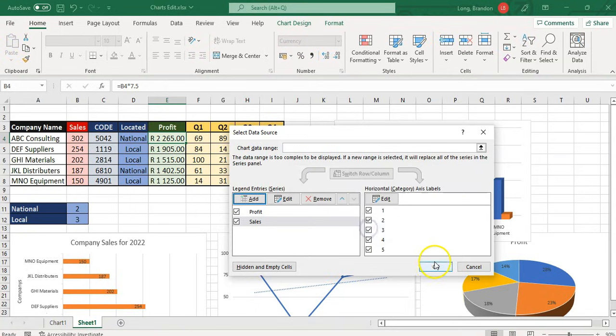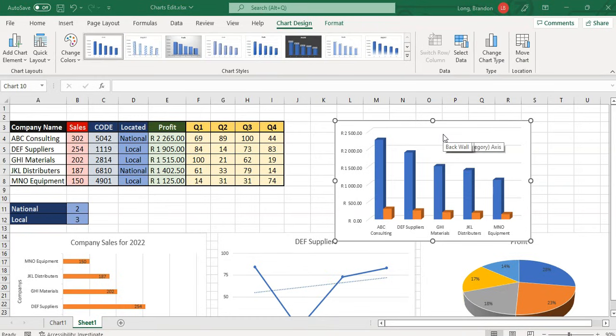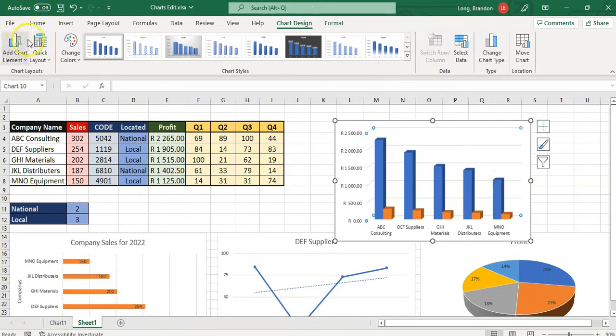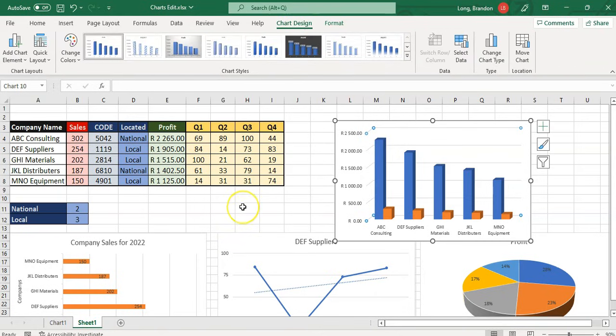I click OK, and you can see it's added those particular sales points for A, B, C. It's added a series. And if I want to add another one, you could do that as well. So you can edit your chart that way too. Those are the basics of how to change things in your charts. You can just right click over here for more options, or click on Chart Design or Format and play around with all the possibilities of what you can do with charts.